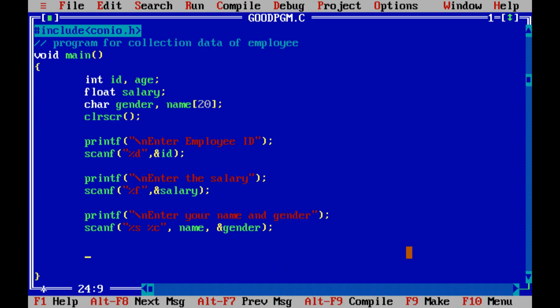Now we will have to print this data in a proper format. Let us select a tabular format. So I will write printf, "the details entered by the employee are as follows." Again \n, double quotes, round bracket, semicolon.